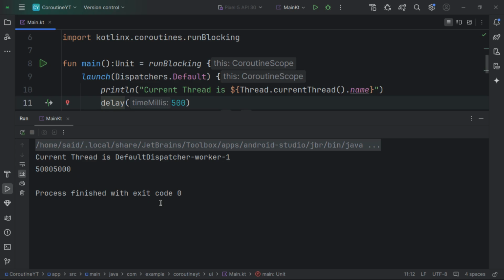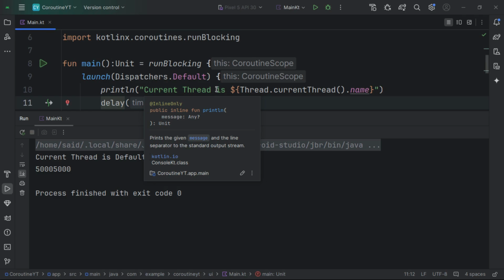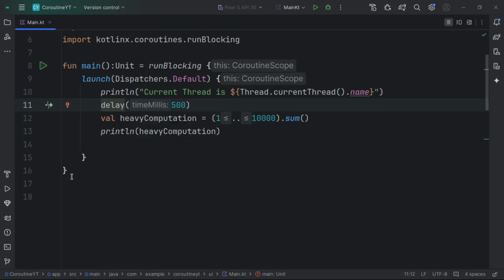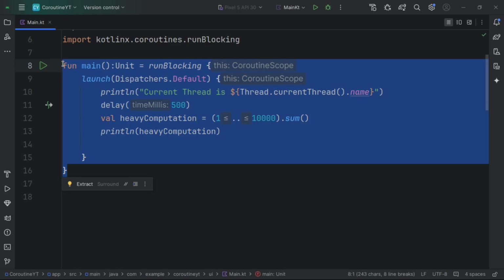So for performing complex calculations like matrix multiplication, or simple filters, sorting of data, or image processing, we can use this Dispatchers.Default in order to perform those operations. So this is one of the dispatchers. Let's try to use a different dispatcher here.